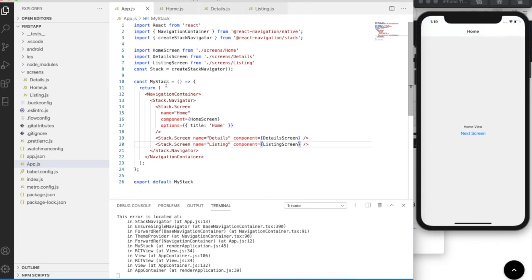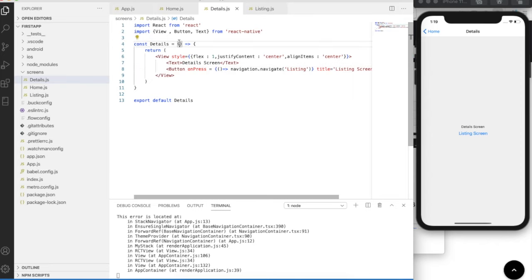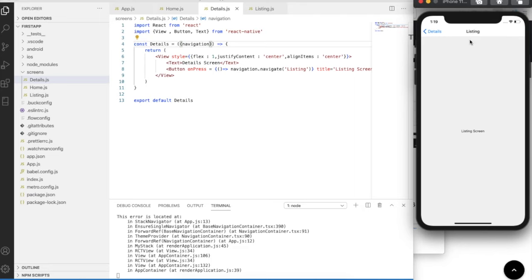So I'm saving this class, and here we can see two code listing screen, but the listing screen code will not work because we need to give a unique identity here. So I'm just pasting listing here. Okay, now I need to import props as a navigation. So I just imported, and now we will check, and it's a listing screen.